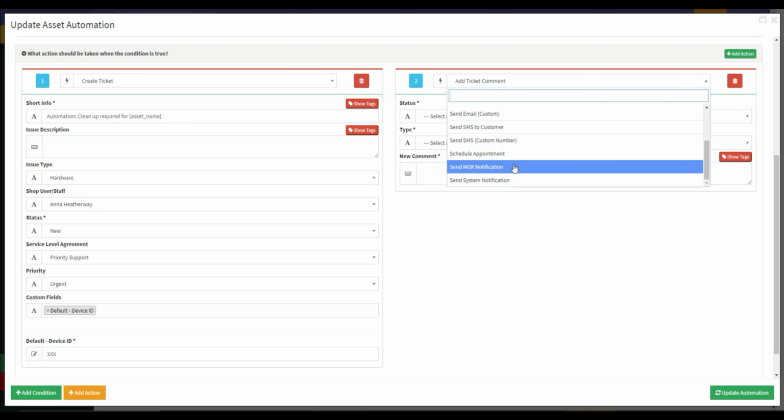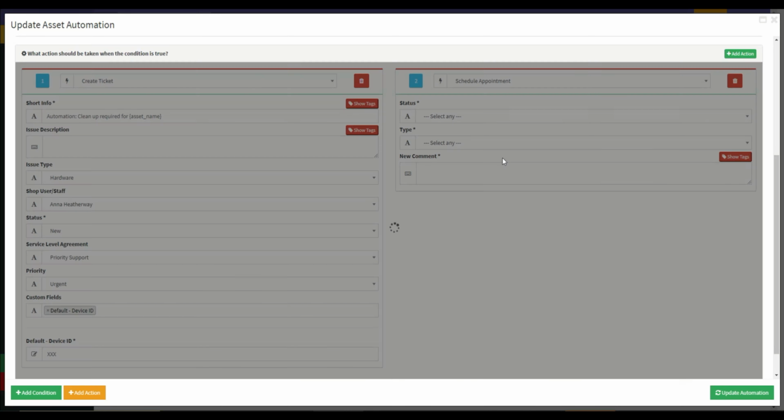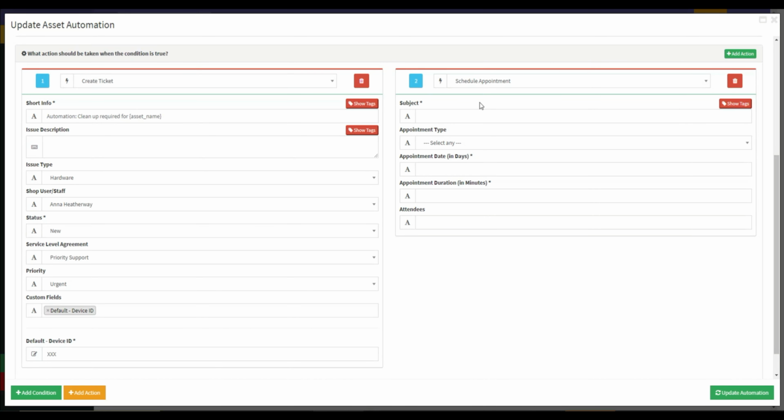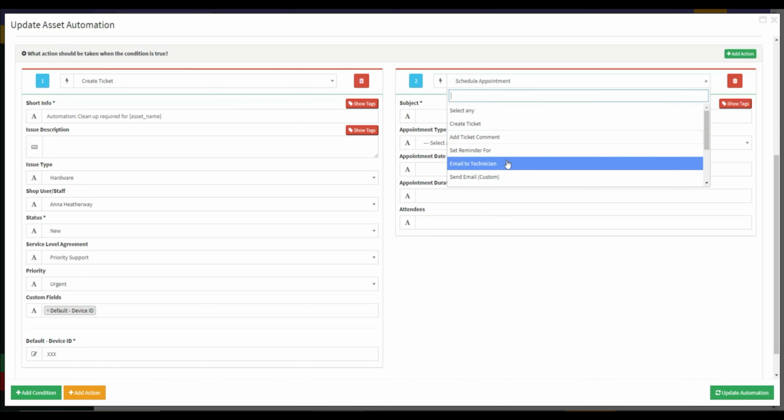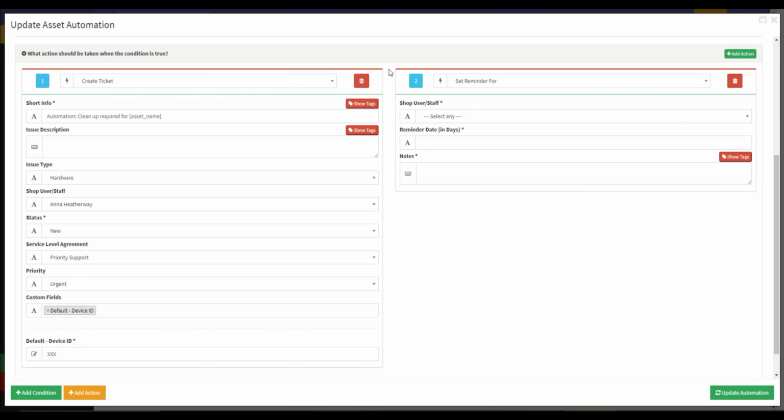You can also set up appointments for customers or companies based on a condition, as well as setting up auto reminders based on a condition. And a lot more can be done with ticket automation. The possibilities are endless. We are always adding more conditions and actions so you can get the most out of automation.